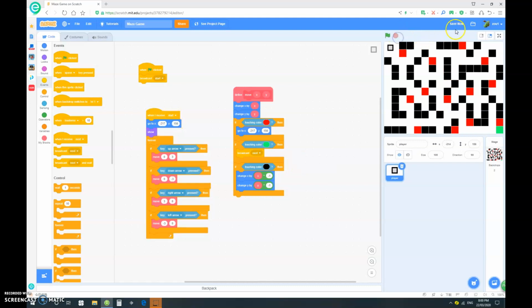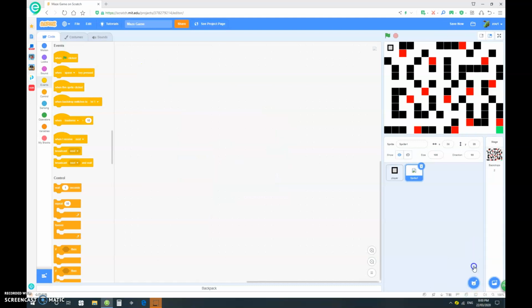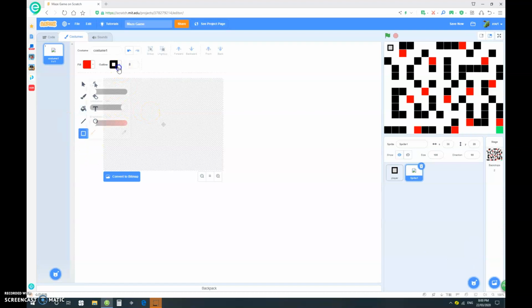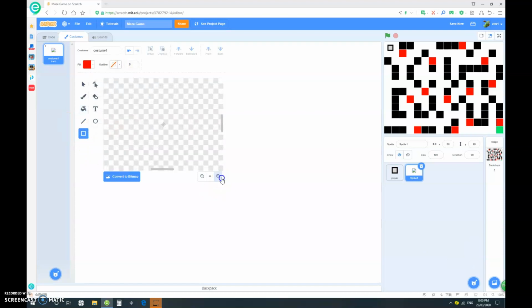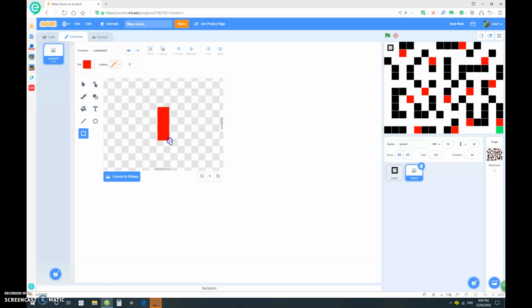So now let's make our maze a bit more challenging. I want to add in some lasers that will flash, disappear, and reappear. So let's go paint a sprite, and we don't want outline. Just zoom in and make a red rectangle. Be sure to center it and just look at your screen and make sure it is a good size. Yeah, that is pretty good.